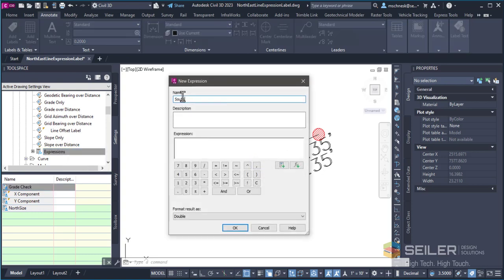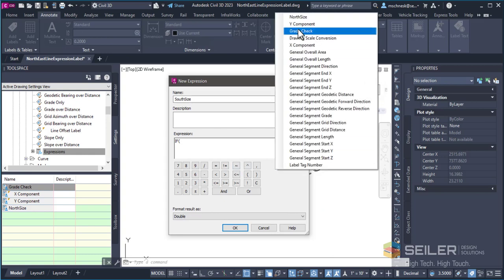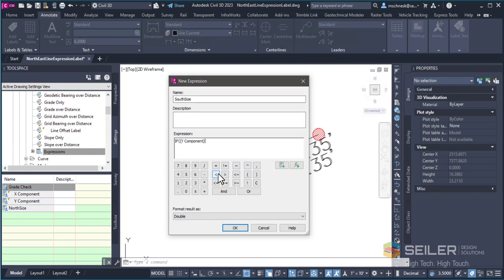For south size, I've got to go to the opposite. Again, it's going to be an if the Y component is less than zero. So if it's a negative number, if it's on the bottom end of the quadrant, then return a value of 0.10 divided by 12, else zero.